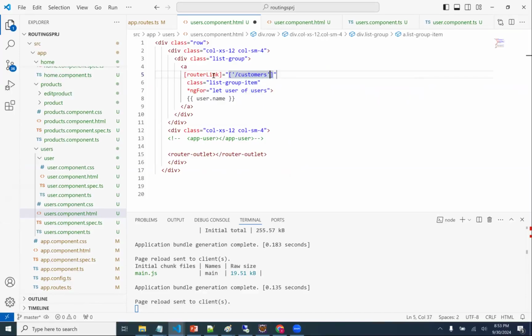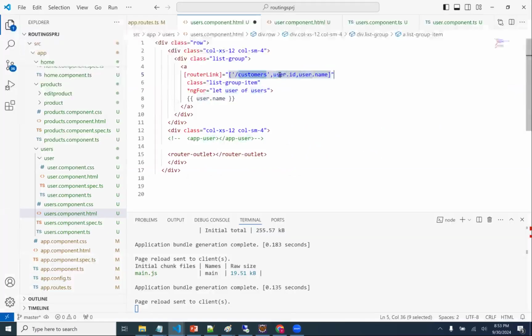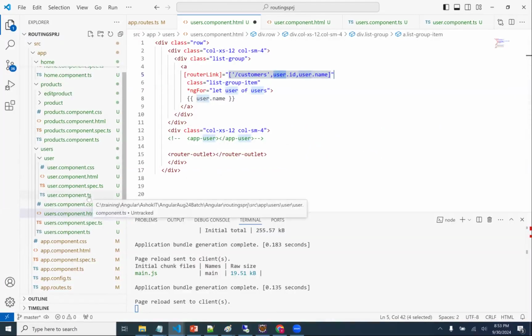Absolute path. I want to go to absolute path, comma, user dot ID, comma, user dot name. I want to pass this customer slash, because I'm clicking Ramu, right? Instead of hash, I want to click customer slash user dot ID. Where is this user dot ID going to come from?